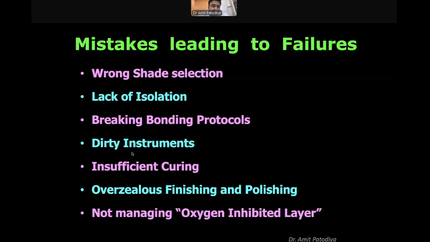Lack of isolation, yes, saliva, blood, anything will spoil your adhesion. If you break your bonding protocols, as I said, don't let pools of bond lay on the tooth. Make sure you spread it smoothly all over. If any pool of bond is there, no matter how good it is, it will always hamper your bonding.